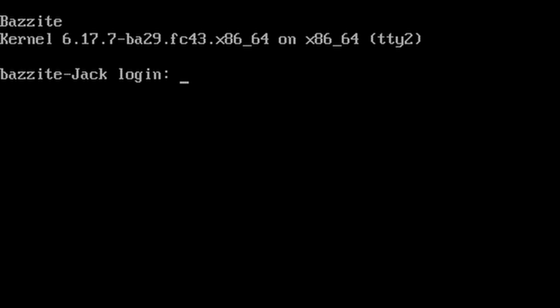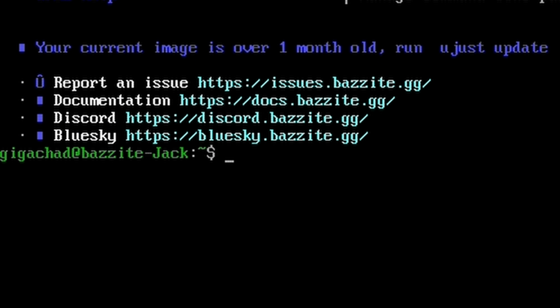It will ask you for your username and password, which you can type in. The characters you type in the password field won't appear on screen as you type, so just type your password and press enter. Then you need to type ujust fix-reset-steam, then press enter and just let it do its thing.